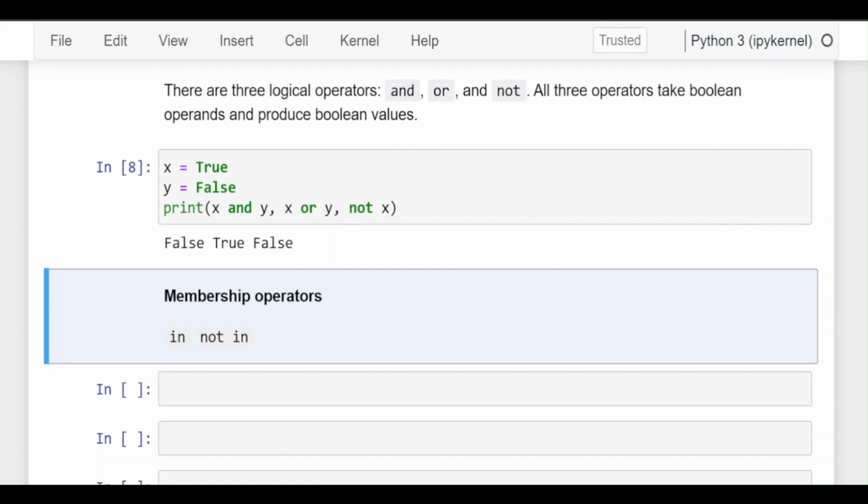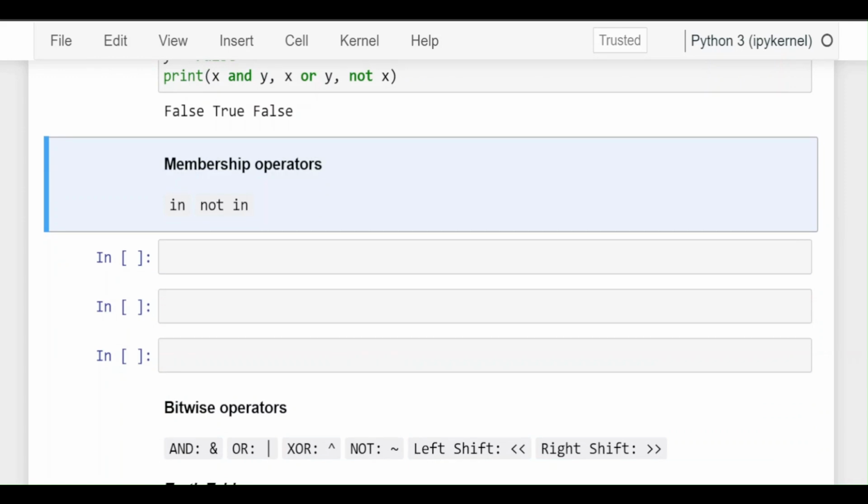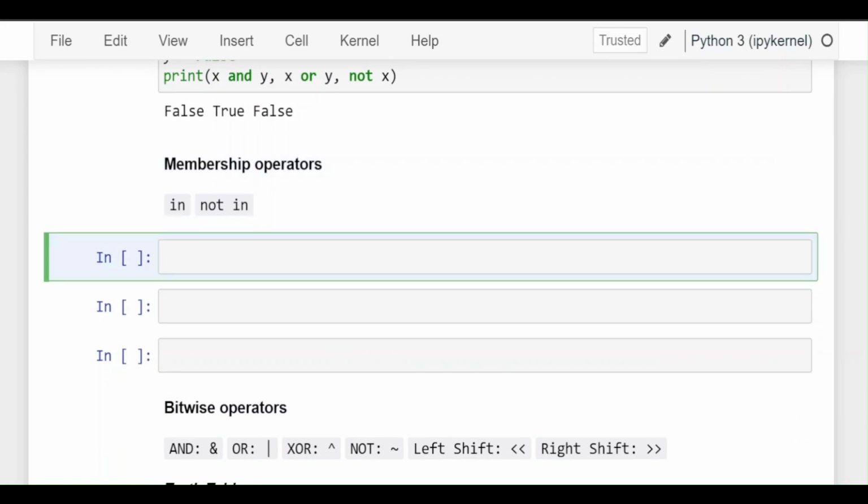Then, we have the membership operators. These are used to test whether a value is a member of a sequence or not. The two main membership operators are in and not in. In returns true if a value exists in the specified sequence and false otherwise. For example, if we check whether ma is present in the string mango, it will return true.